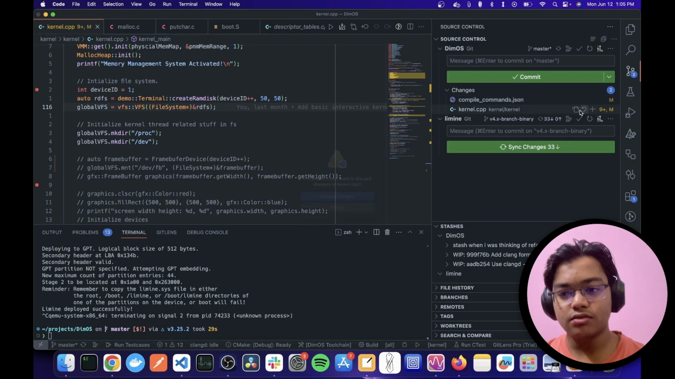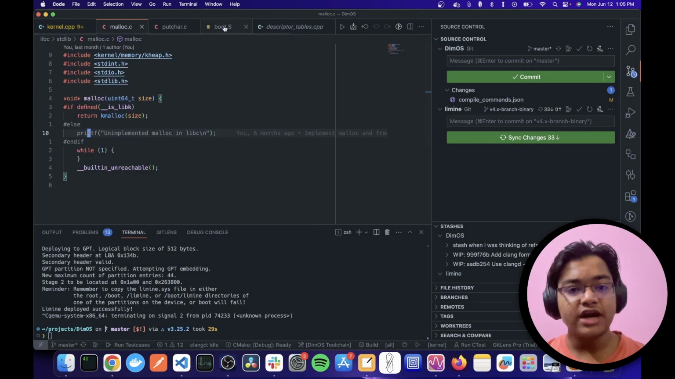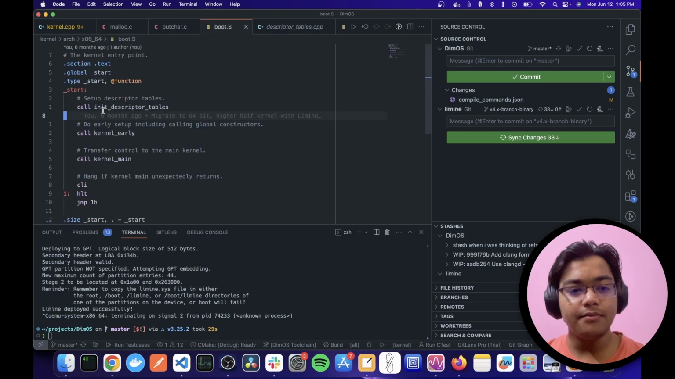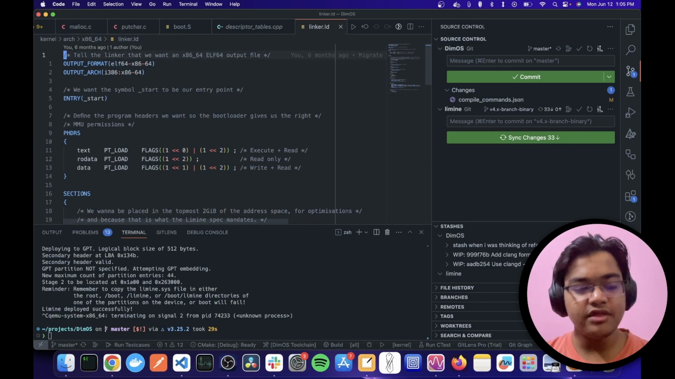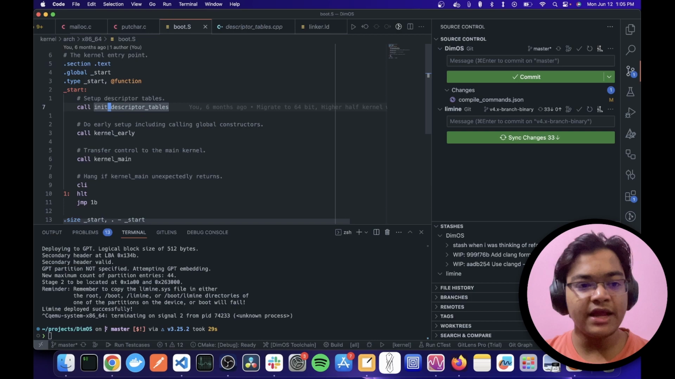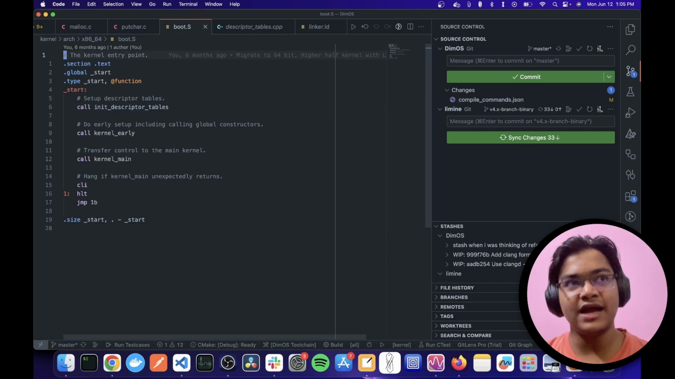Let me just discard the changes. Okay, so the starting point is defined in my linker script. In linker.ld, as you can see, I've defined the starting point to be start, and then in my boot.s, which is assembly dialect for GNU ASM called GASM, I'm using that, and this is the entry point.